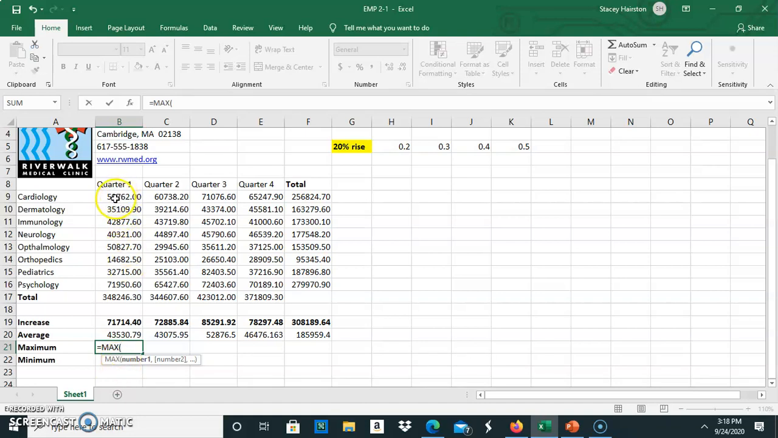I'm going to select my range of data for all of my clinics, not my total line, because remember, that's totaling everything, so I don't want that in my calculation. Then I'm going to hit enter. It closes the parentheses, so you can either type the closing parenthesis or let it close, and it's going to show me my max.